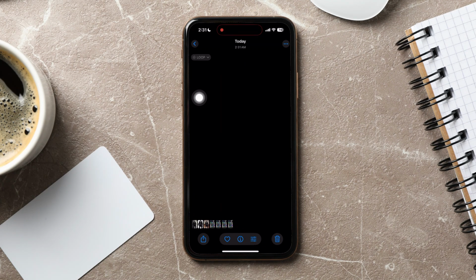Now, you can see the media is in a loop format and will play over and over again. By following these simple steps, you can easily loop a video on your iPhone.